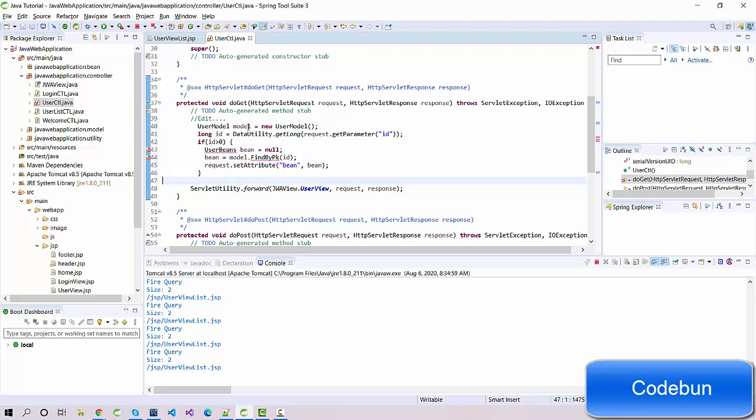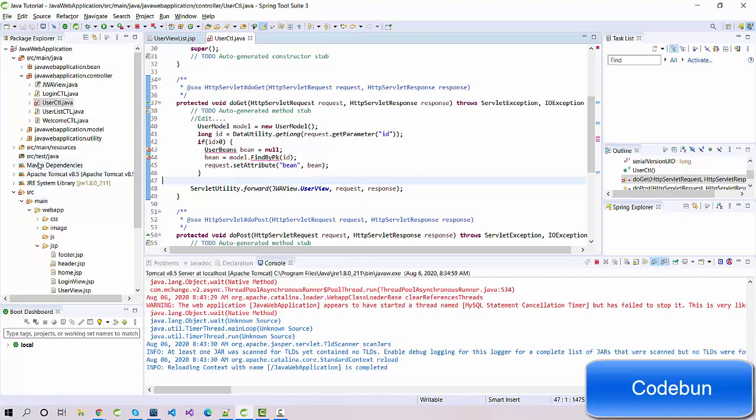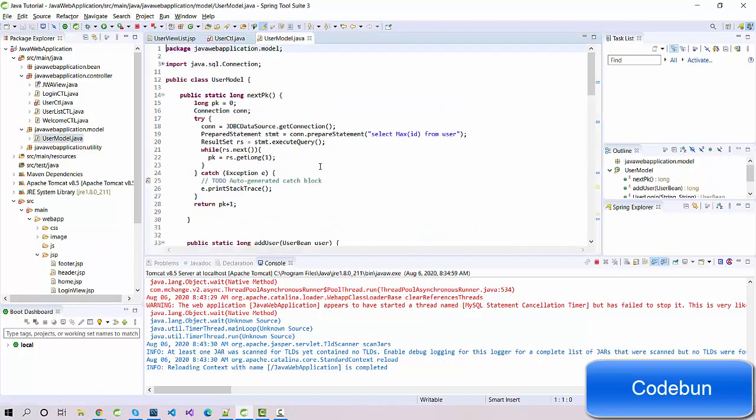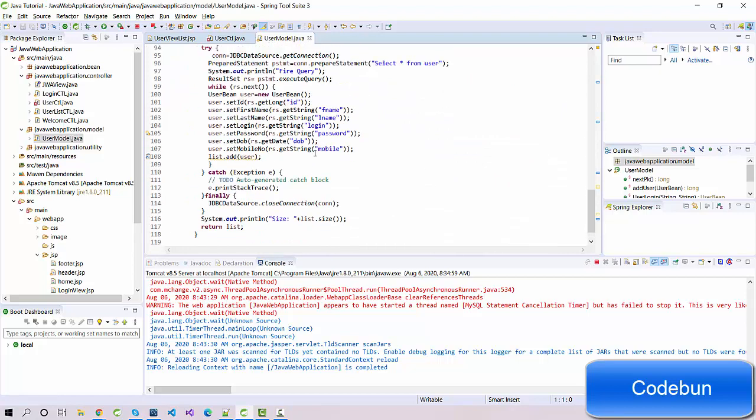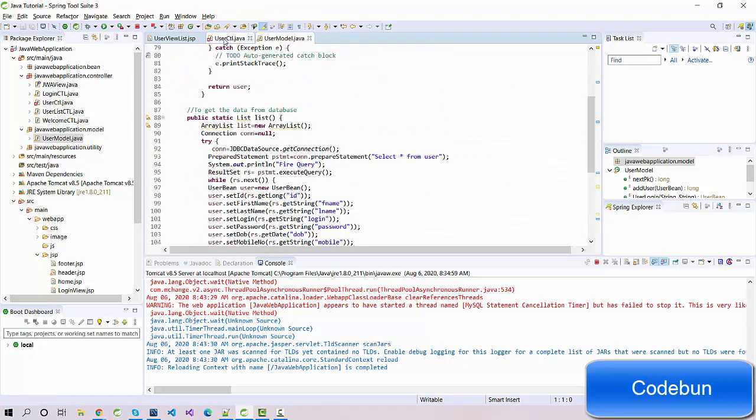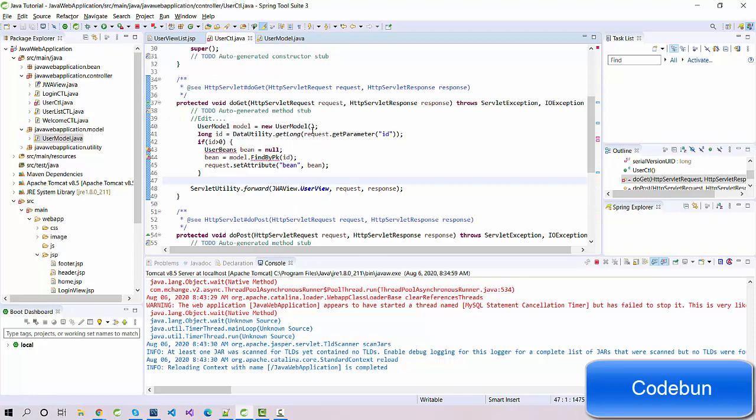So user model. This time we need to perform the edit operation. You can see I have created an object of user model, which is in our database transactions package model. Here we need to add a method which will be our update method. It's not implemented yet, it will be implemented in a while.